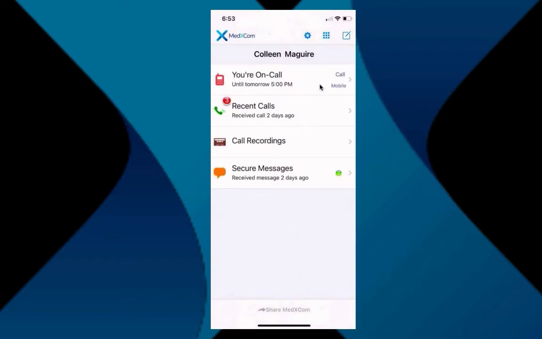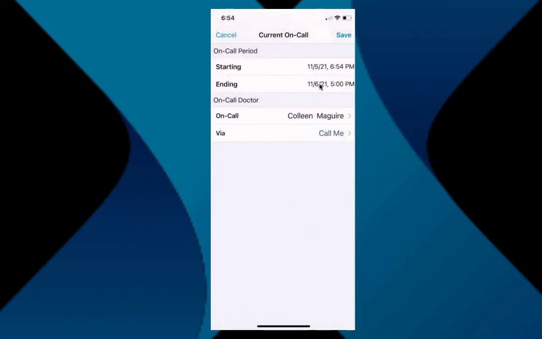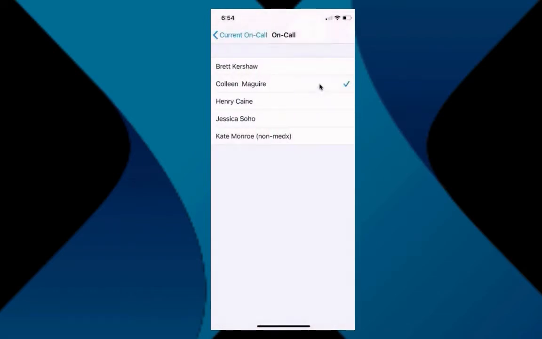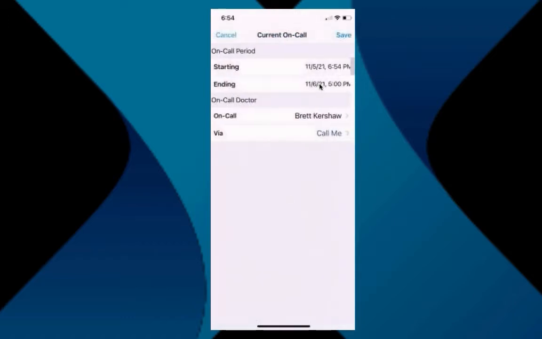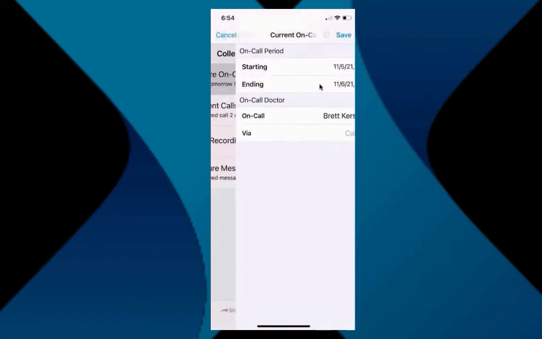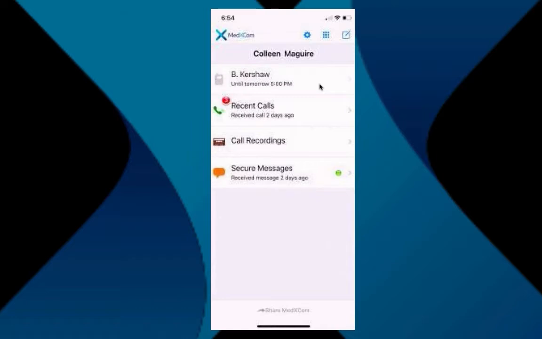And it's that simple. Create another scenario where it's a Saturday afternoon and you forgot something you were supposed to do with your family and you've asked a colleague if they would cover for you. You simply again arrow over. I spoke to Brett. He said, sure, I can take it for 2 hours. I said, great. And now we can see my colleague Brett is on call.